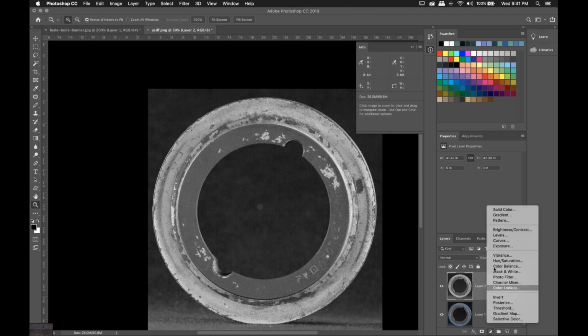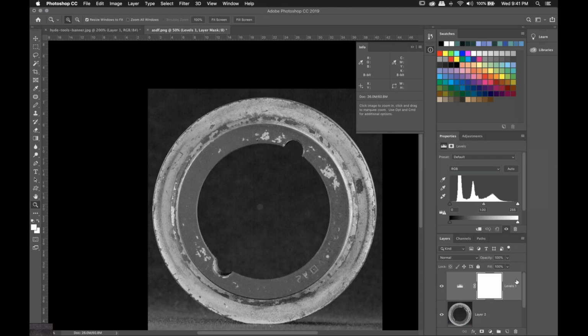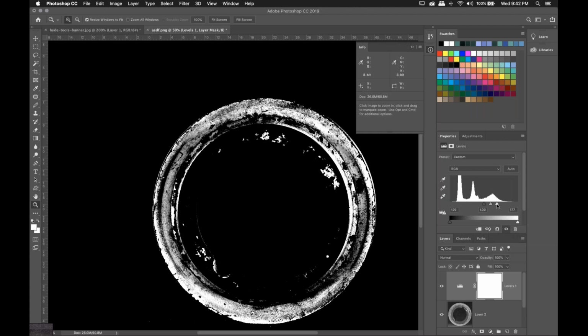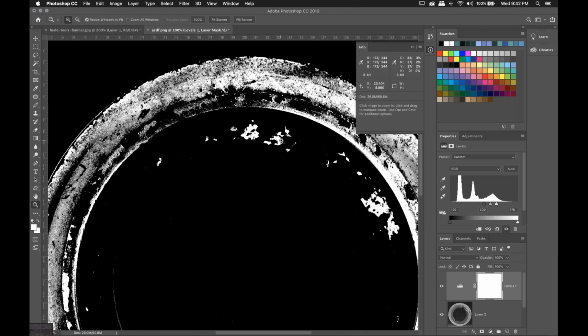I'm going to do another levels adjustment layer, and I'm going to try and push this contrast as much as I can. I want to get these areas white and everything else black. So we'll raise the black point first, and then let's lower that white point. So now we have a nice high contrast mask.